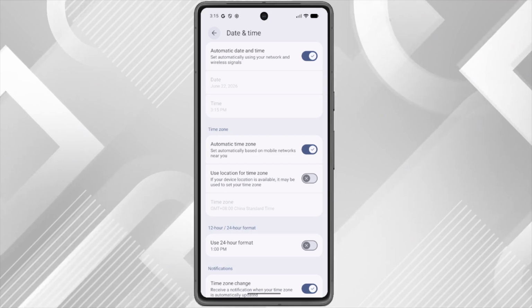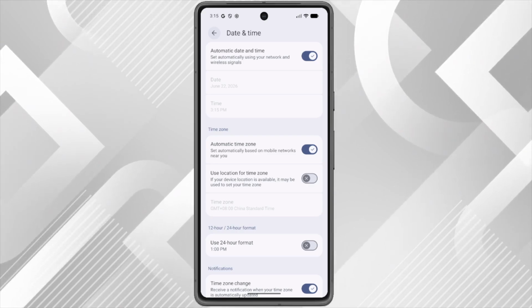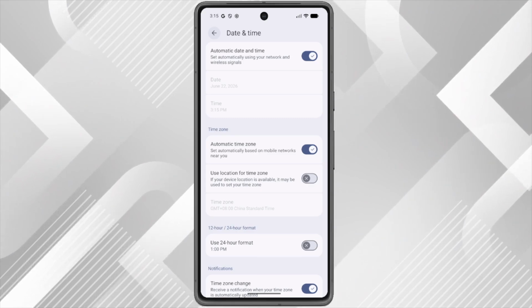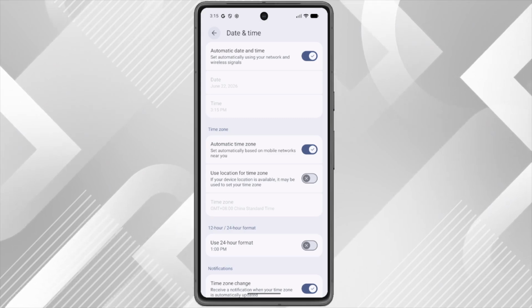This is the key to solving most Authenticator sync problems because if your phone's time is even slightly off, Google Authenticator might generate codes that are either too early or too late, causing them to fail when you try to use them for two-factor authentication.